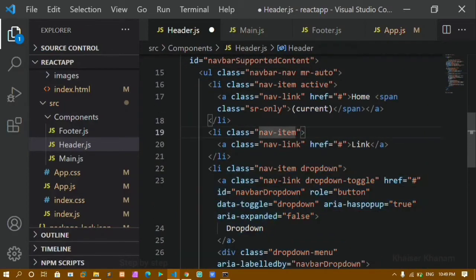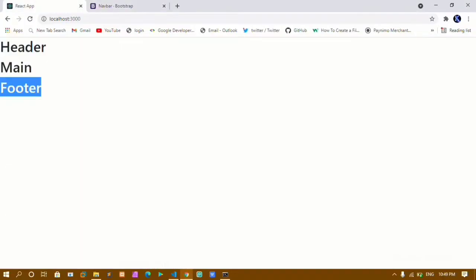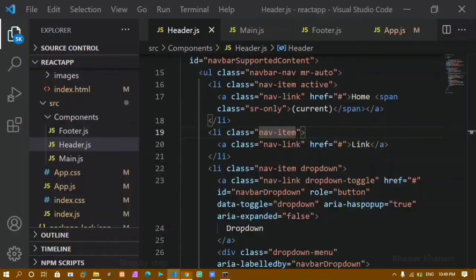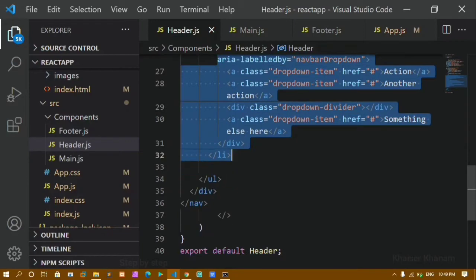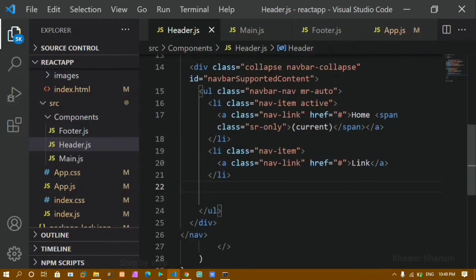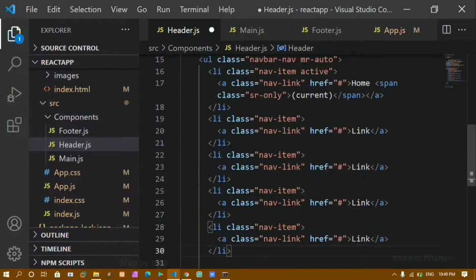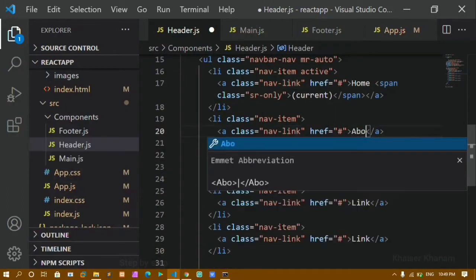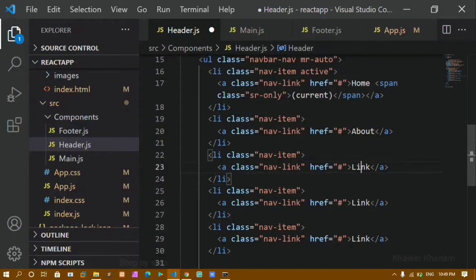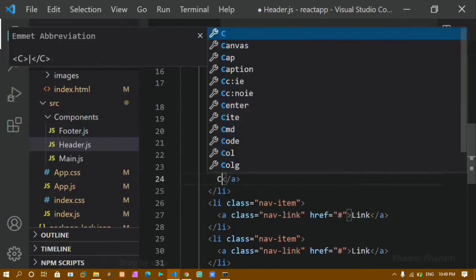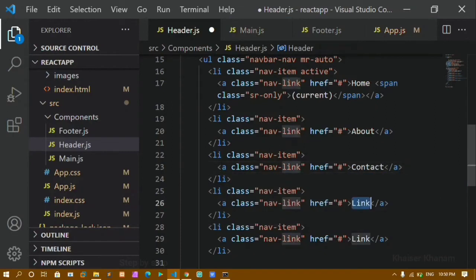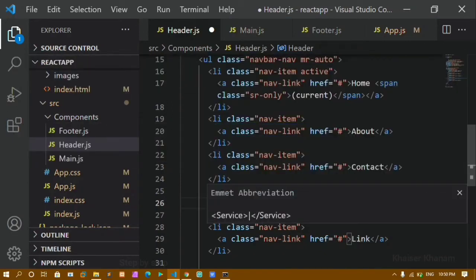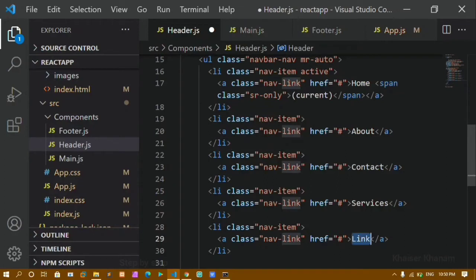Okay, before that, if I just show you the output, you can see here I'll be having this navbar. I'm just going to remove this list item from here. I don't need this drop down. I'll just remove this, and here I'll just copy this one, and here I'll be pasting 3 times, 1, 2, 3, and instead of this I'll just write here about. Here I'll be writing contact. Here I'll just write services, and finally I'll just write here policy.